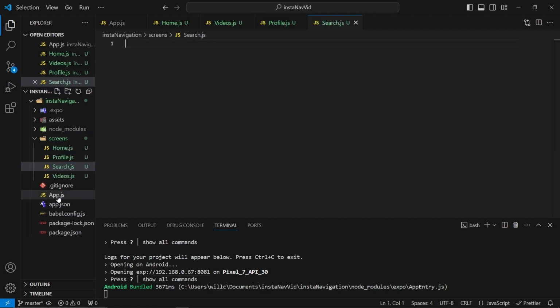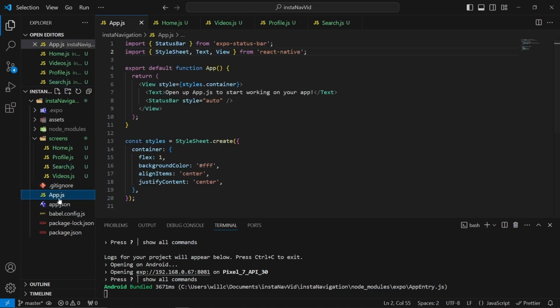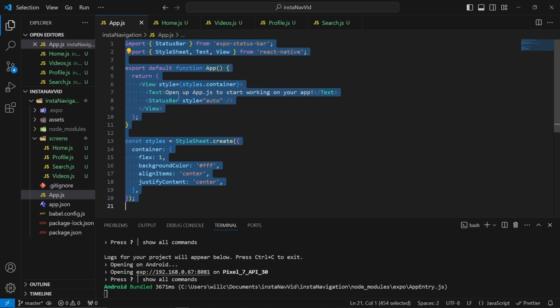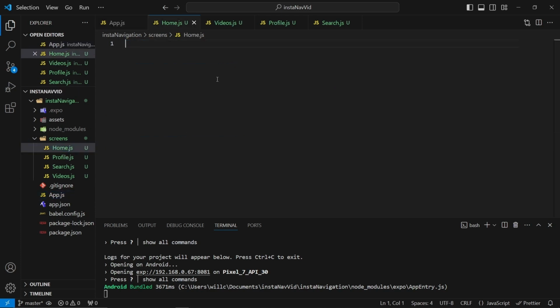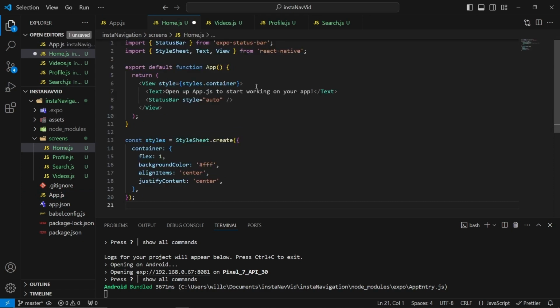Perfect. Now what we're going to be putting in these is simply the App.js that we have. I'm going to press Control A to highlight everything, and Control C to copy it. I'm going to go into the home one first and paste what we got there. Perfect. I'm only going to change the text over here and say this is the home page, just so we know which one we're at and that it's correct.